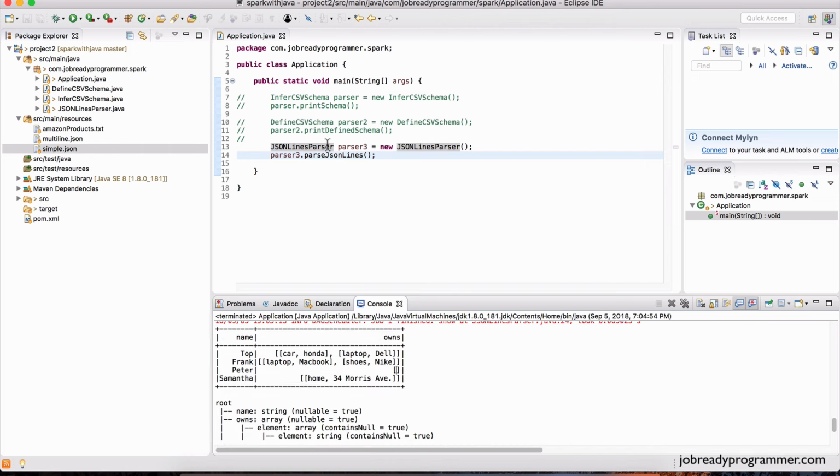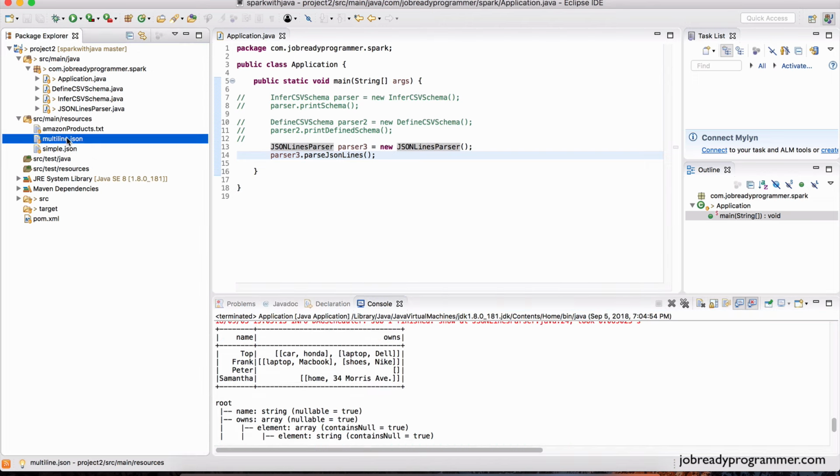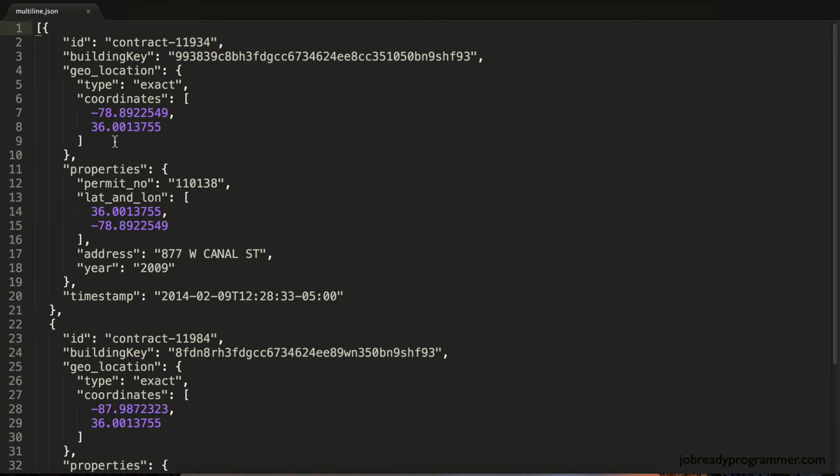Now a more complex JSON is right here, a multi-line JSON file. Let me open that up. And notice in this example, this is known as a multi-line JSON, meaning a JSON document such as this entire thing that I'm highlighting here.